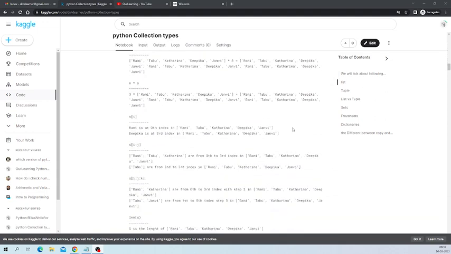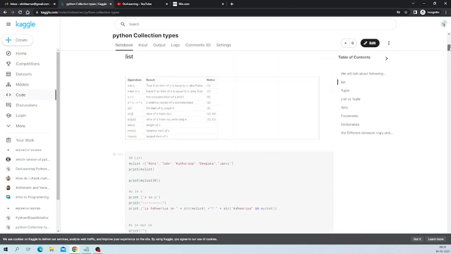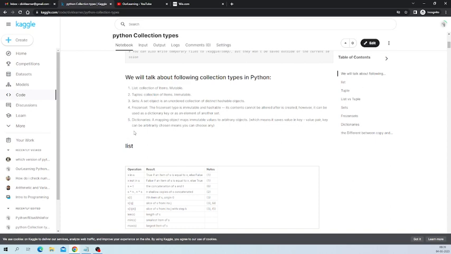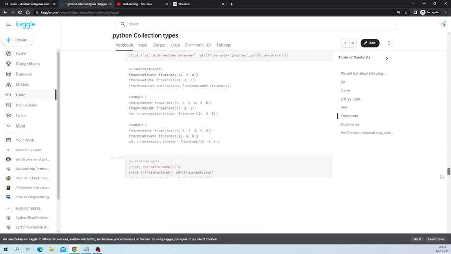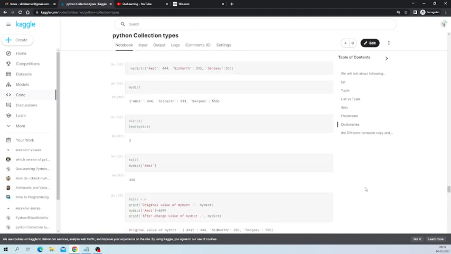Let's talk about the next collection type. In the collection types we were supposed to cover 5 of them. We had already talked about list, tuples, sets, and frozen set. Now we are talking about dictionaries. I'll just take it down to where we are working with the dictionary.